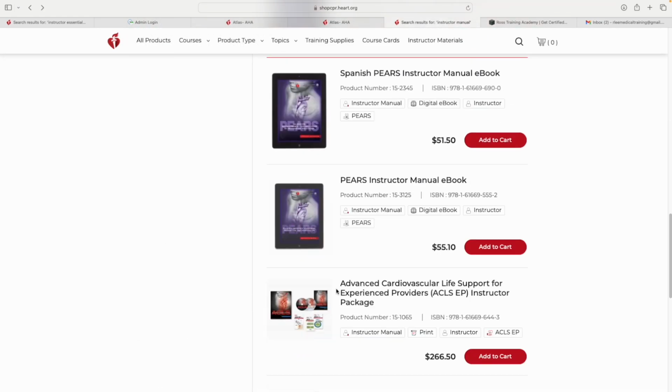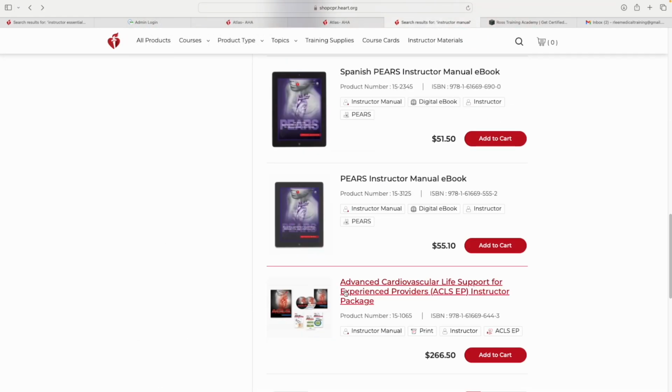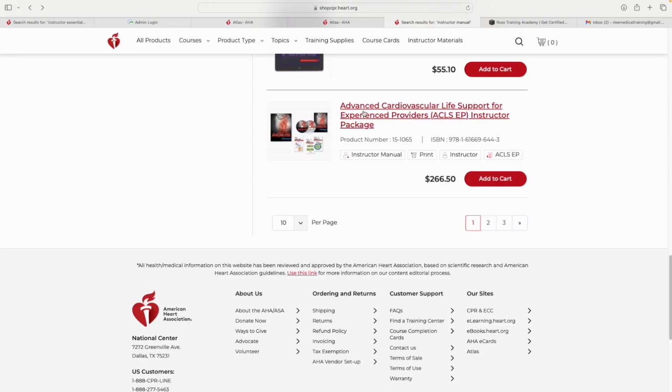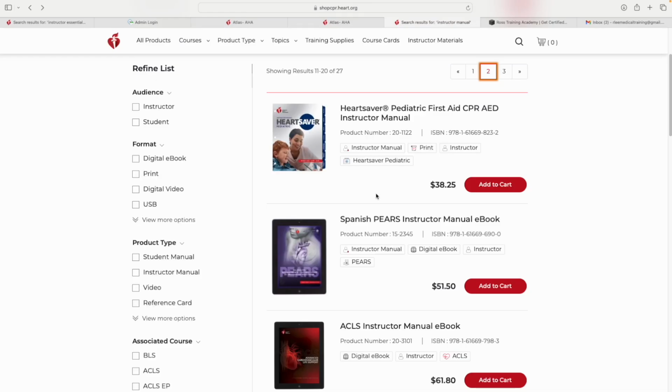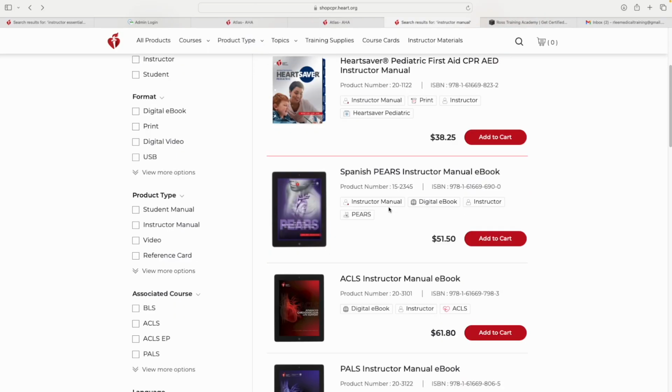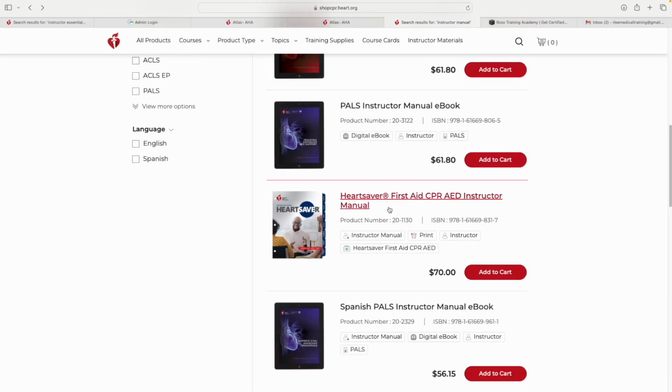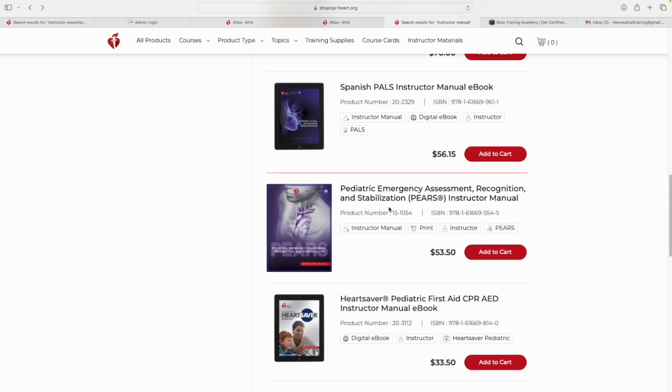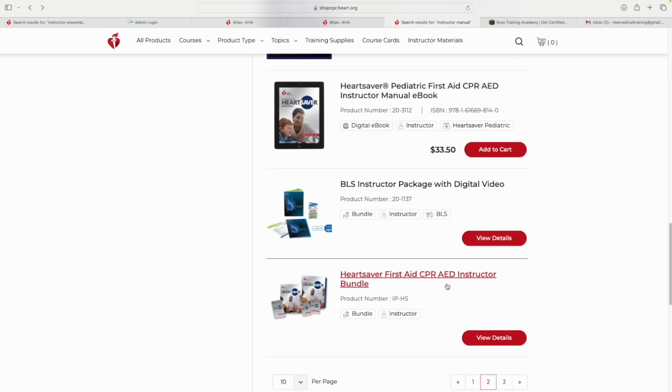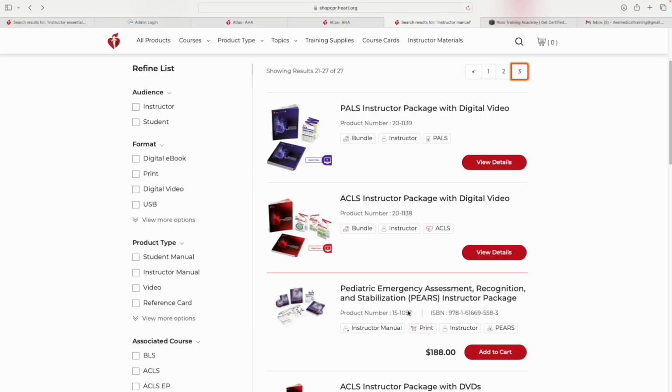And then if we go back, we can look for some of the other ones. So that one there is going to be for advanced cardiac life support experienced provider. Again, a little bit more expensive, but it comes with more things. We can keep looking. Let's see. There's the one for Heart Saver. If you want to go ahead and do that one, if you plan on teaching Heart Saver courses, but BLS courses also cover the Heart Saver.